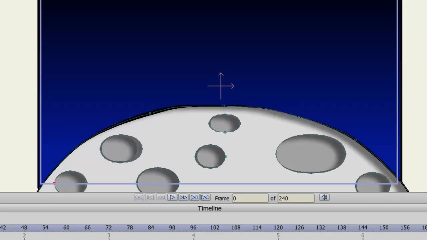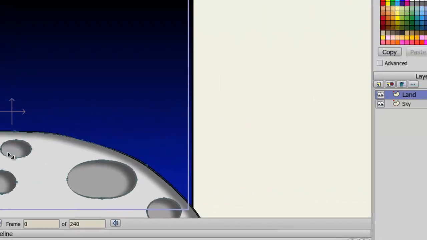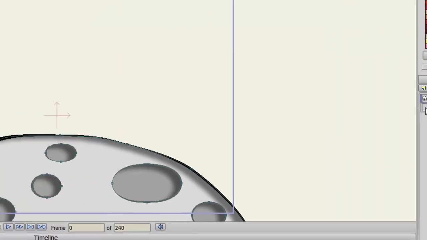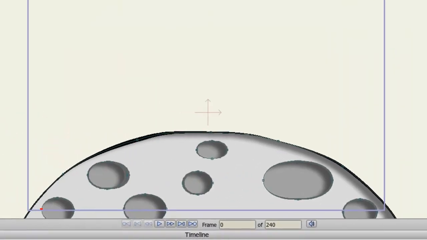Now, as you can see, I have a dark blue background, and it's kind of hard to tell what I'm doing with my lines here on this shape. If at any time I'm having trouble seeing what I'm doing, I can always click on the eyeball next to the layer I want to hide. So in this case, if I click on the eyeball next to the sky on my layers panel, you can see now I can see what I'm doing much easier with this dark line color.